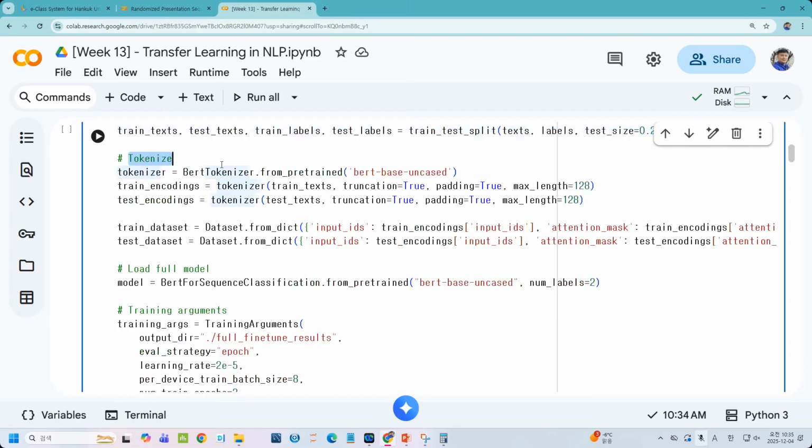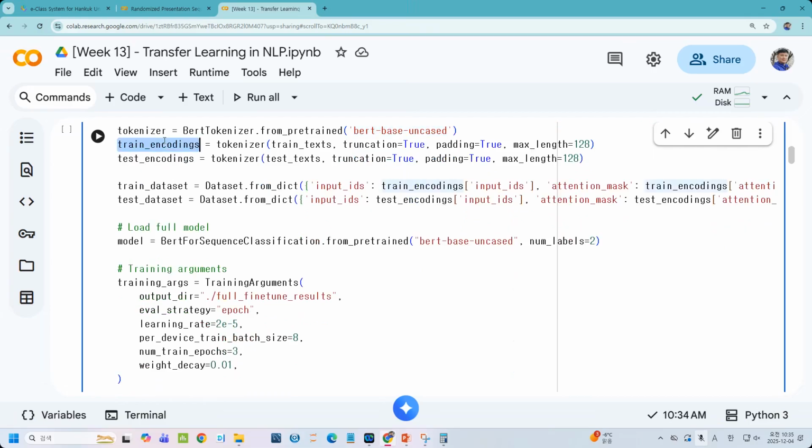For the tokenizer, let me use the BERT tokenizer, and I'm going to use the BERT model. And then for the encoding, I will encode the train text. The truncation is true, the padding is true, and let's set the maximum length to 128. So this is the maximum length for the encoding. And also the test encoding, so I need to make it the same as the training set.